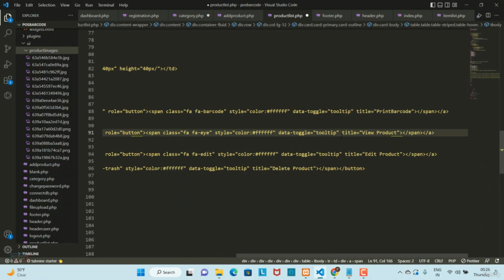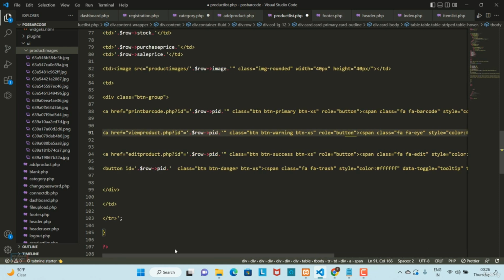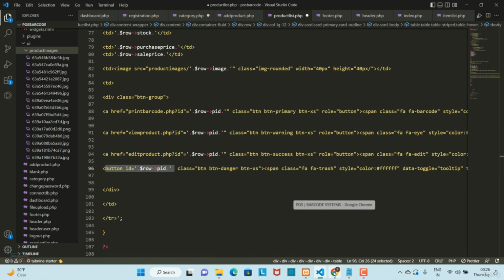The same thing I repeated for the second button and the third button. For the fourth button I use the button tag. Why? Because the fourth button is the delete button, and for delete we will use ajax. So for ajax we are using a button instead of an anchor tag. I will tell you the ajax code in further videos, and in that ajax code we will use this button ID. I hope you got what I have done in this video.